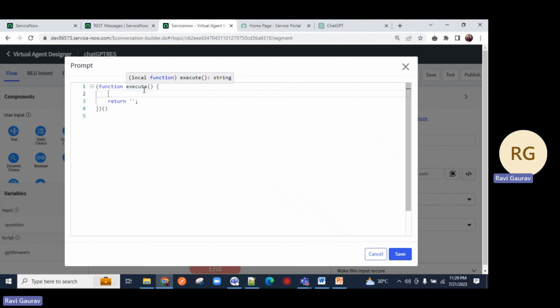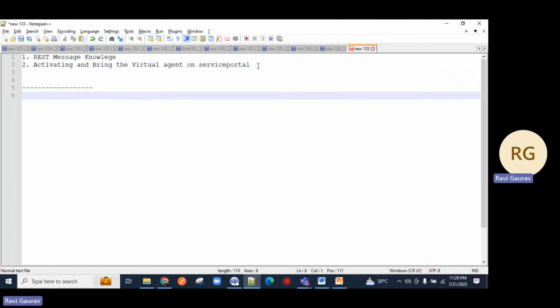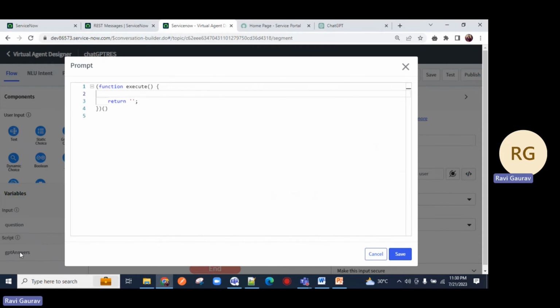First of all, we have to define a variable in Virtual Agent, and a Virtual Agent variable is defined by this one, guys. You have to give VA, which refers to Virtual Agent, and then the variable is defined as vars. This is the format: VA variable, and dot whatever answer you have created. So you have created the GPT answer, correct?